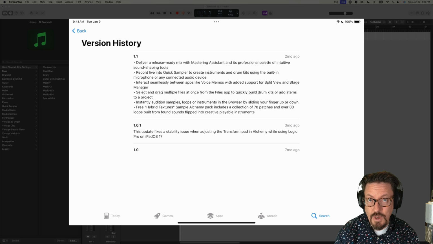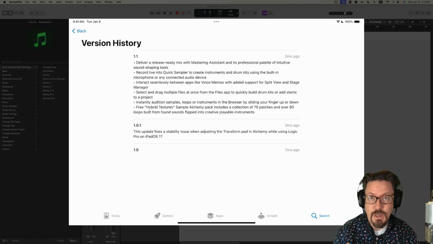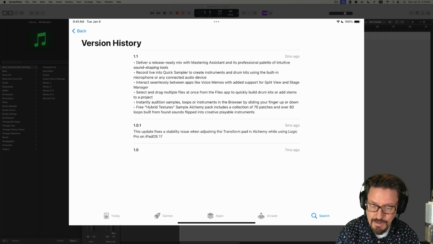Long story short, I'm sticking with Logic Pro Remote as my number one Logic related app on my iPad rather than switching over to Logic Pro for iPad. Let me explain some of the reasons why.